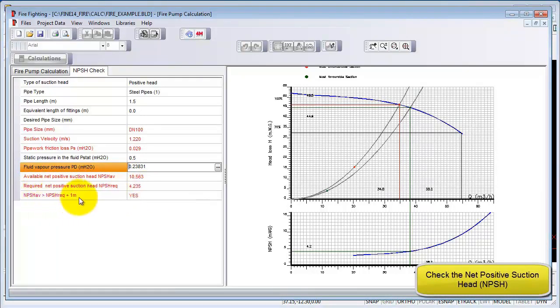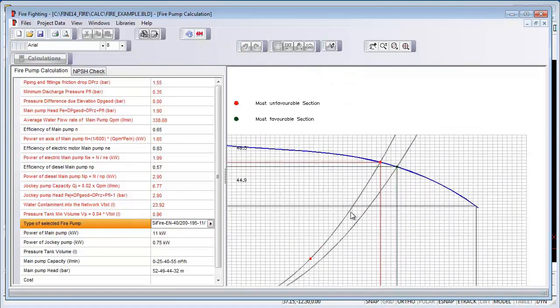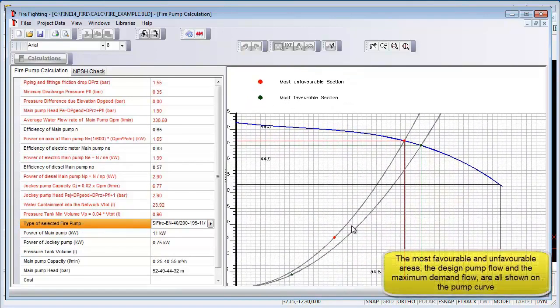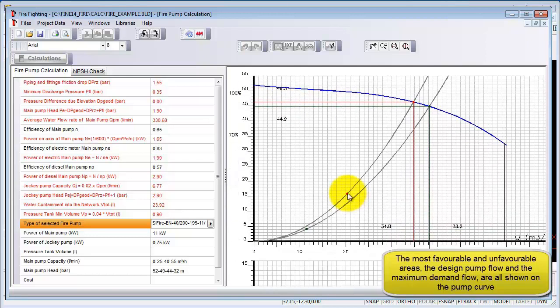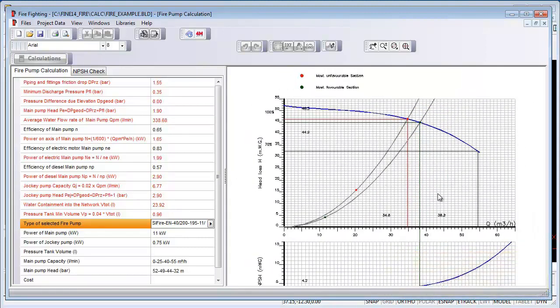As discussed before, the most favorable and unfavorable groups are shown here in the pump curve, and the NPSH curve is also depicted. And in addition, the pump motor power is also calculated.